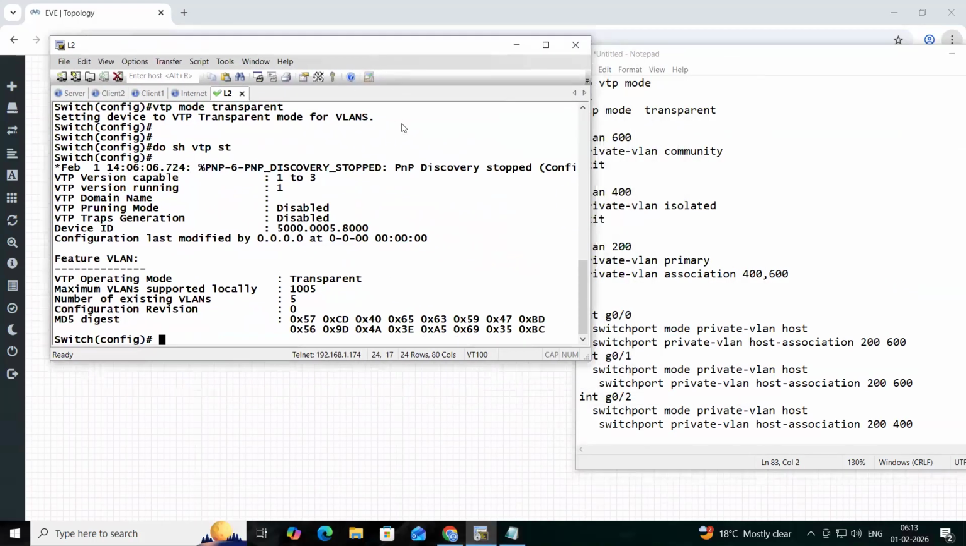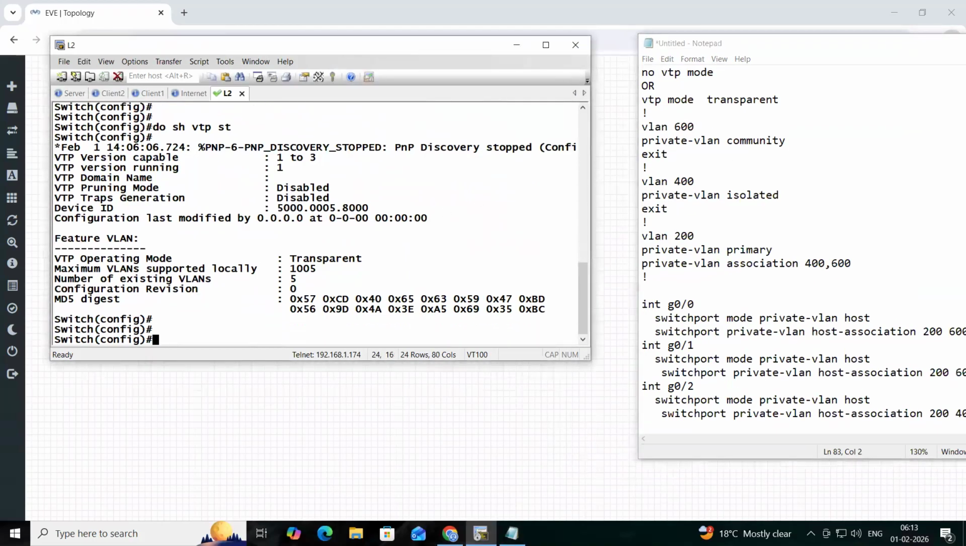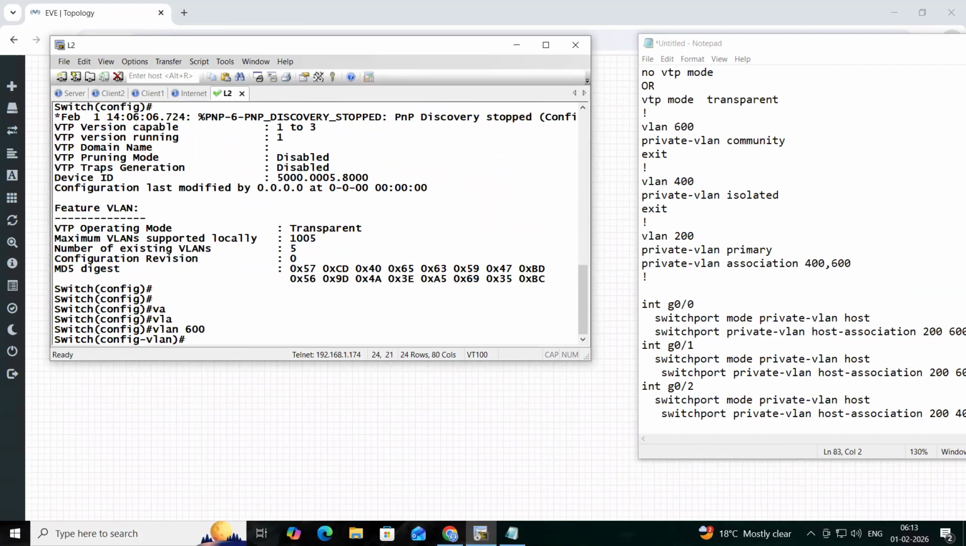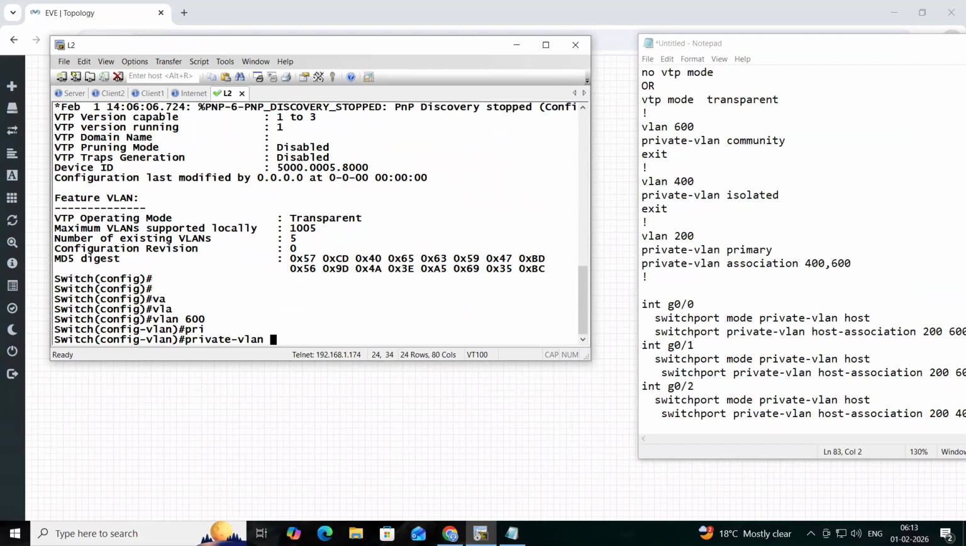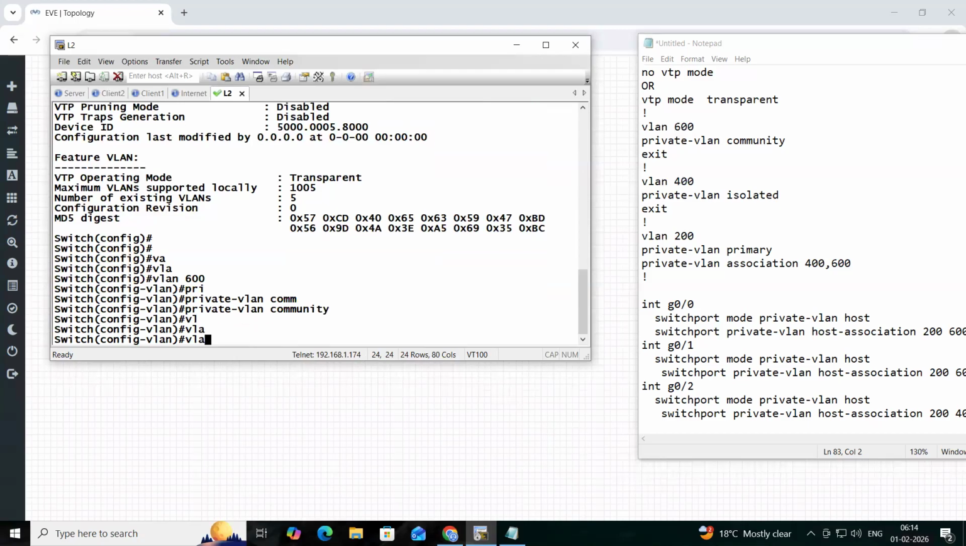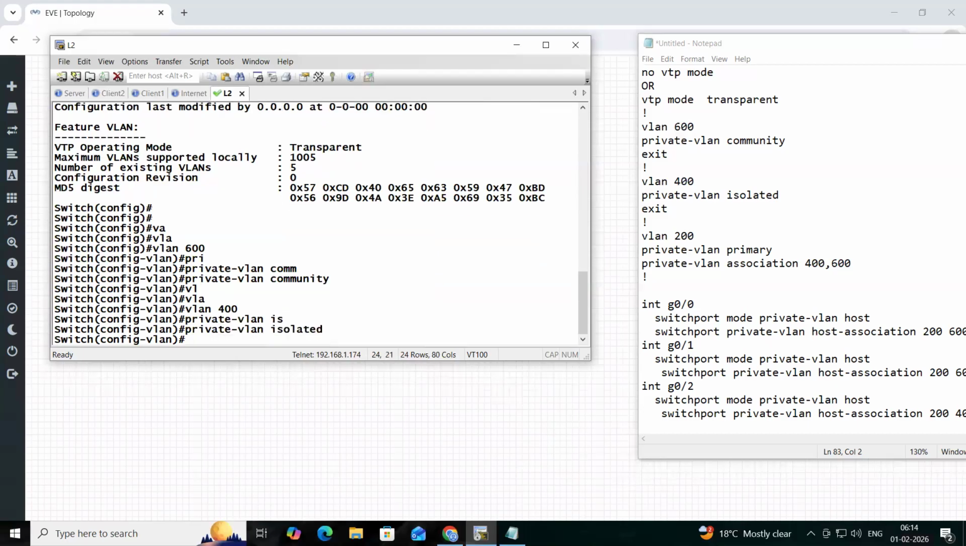I made the final list of commands. I can copy and paste as well, but let me type it for you guys. So here I'll create VLAN 600 so that all the commands will be tested. Private VLAN and say community. Now again, let's create a VLAN 400 and same command, give private VLAN isolated. Right, two VLANs got created.